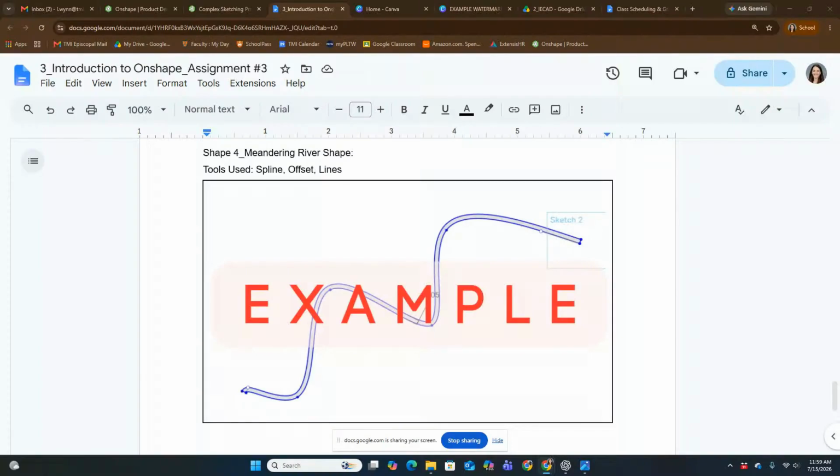Right. This video is going to be, I would say, much shorter, a little simpler, but it is also important that you learn how to use the tools in this shape. So this is going to be for shape number 4, our meandering river shape. We're going to learn how to use the spline and how to use the offset. These are two new tools that I want you to know how to do.